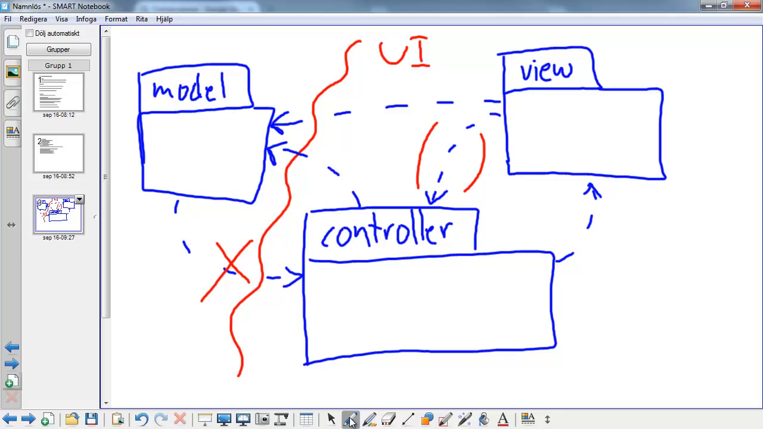But in the pattern itself, it is perfectly okay to have that relationship. So you need to decide if you want it or not. And also depending a little bit on technology. If you use a framework like Windows Presentation Foundation, for example, it can provide easier code if you allow the view to access controllers.